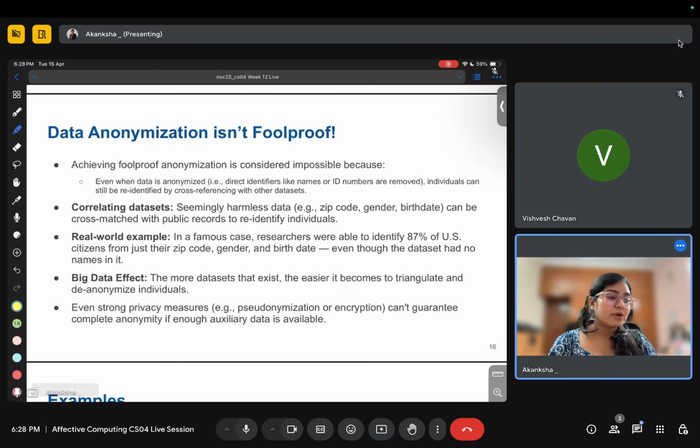So it is considered impossible because even when the data is anonymized, individuals can still be re-identified by cross-referencing other datasets. So correlating datasets, let's say zip code, gender, birth date, can be cross-matched with public records to re-identify the individuals. Let's say in the US, the researchers were able to identify almost 87% of citizens from just their zip code, gender, and birth date. So even if the dataset had no names, you can guess the location, then the gender, and so on, the exact location.